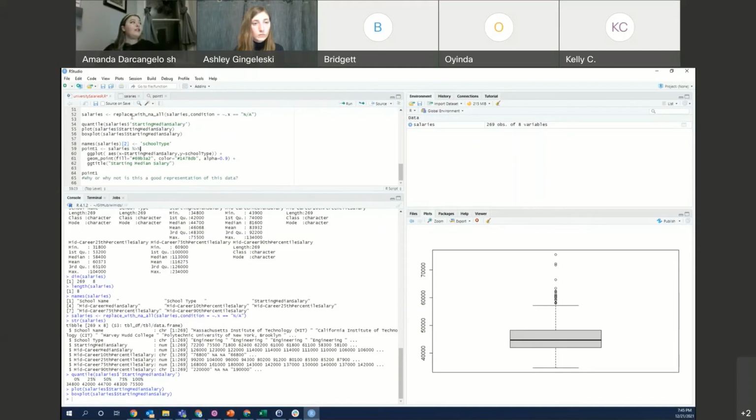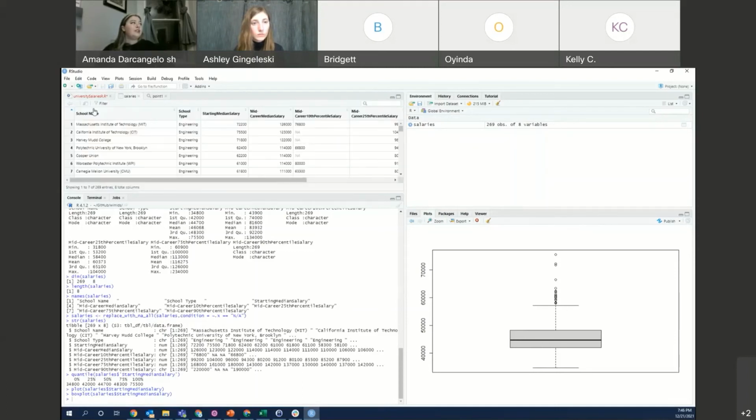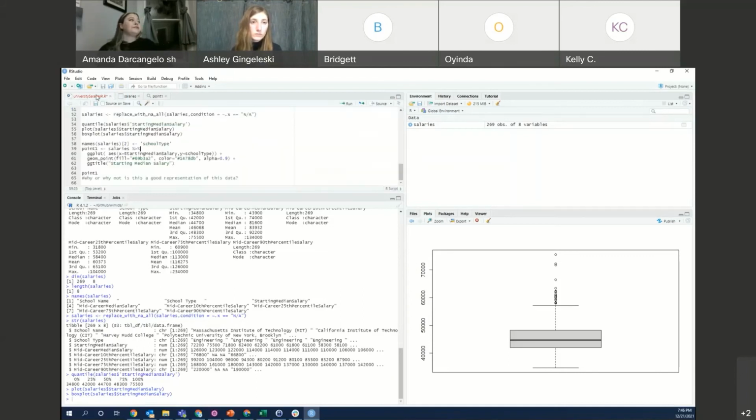What you can do, though, is go directly to your viewer, and you can see school type is the second column. A few weeks ago, we worked in Python. Python runs on a 0-based index. R runs on a 1-based index. So as you're switching between Python and R, keep that in mind, because where school type is index 2 in R, in Python it would have been index 1. So keep in mind your indexes, or indices, as you go through these.